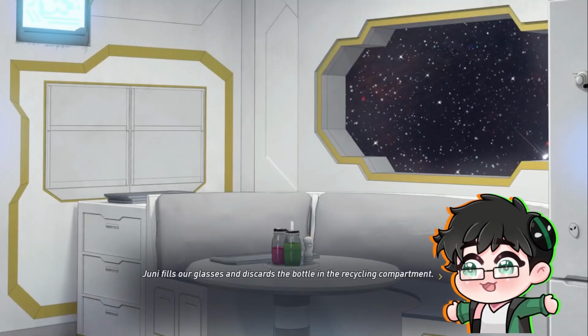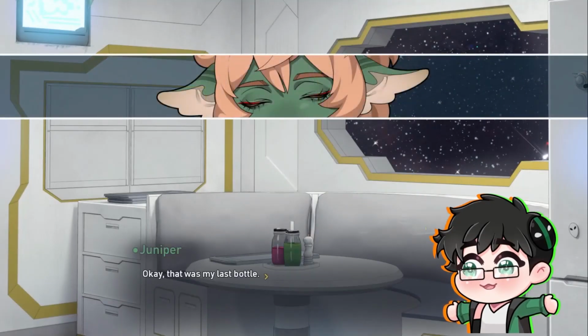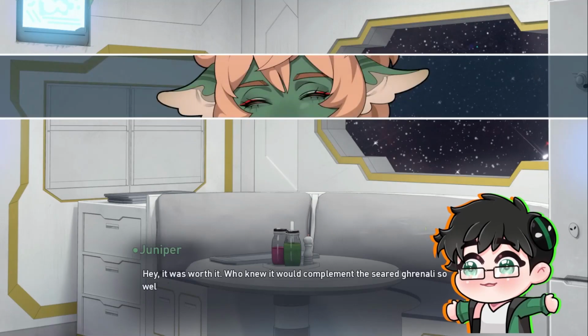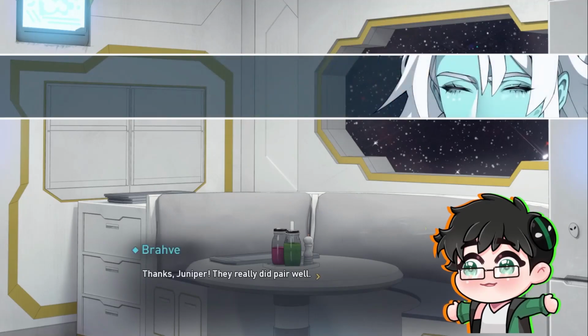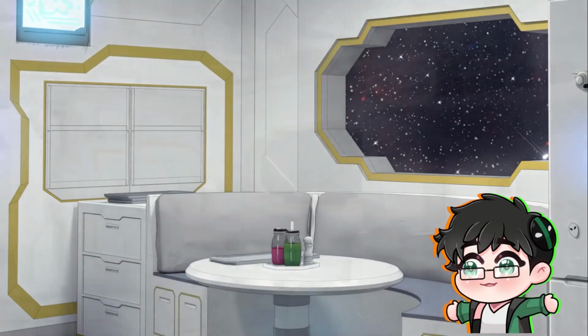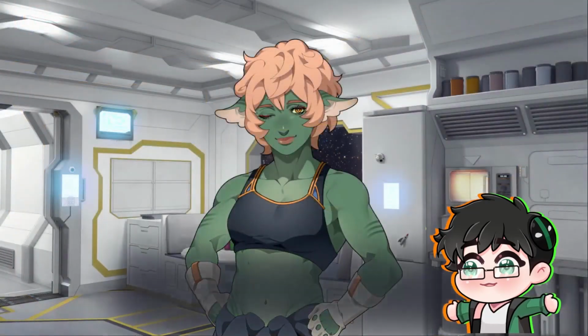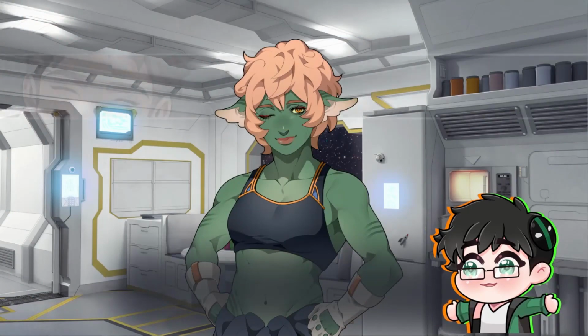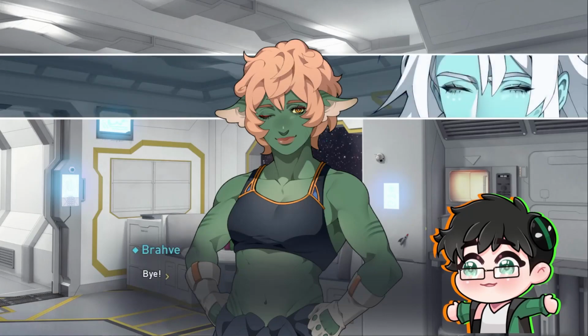Junie fills our glasses and discards the bottles in the recycling compartment. Okay, that was my last bottle. Thank you for sharing your precious gift with us. Hey, it was worth it. Who knew it would complement the seared granoli so well, right? Thanks, Juniper. They really did pair well. Glad you liked it. Okay, boys. I'm going to retire now to deal with my food coma in bed. Be good. See ya. Bye.